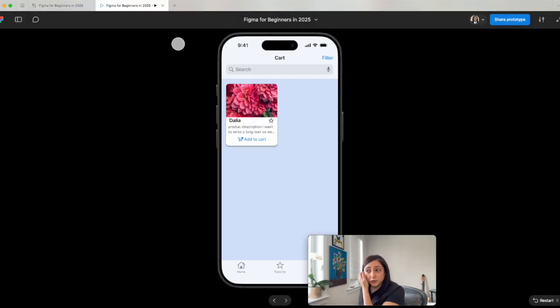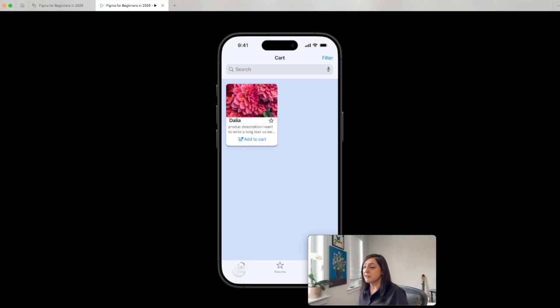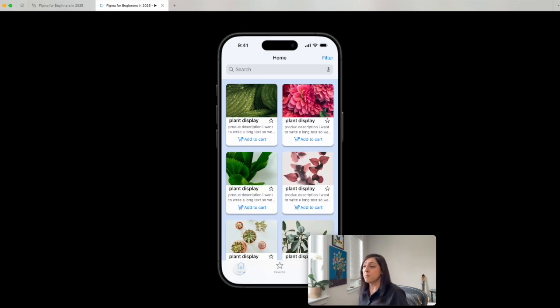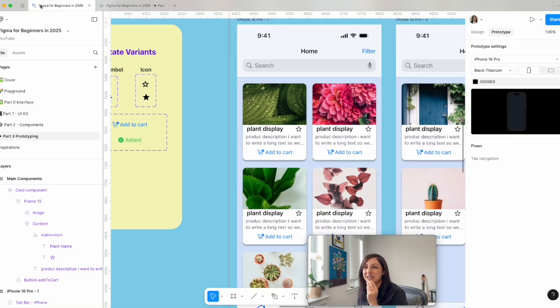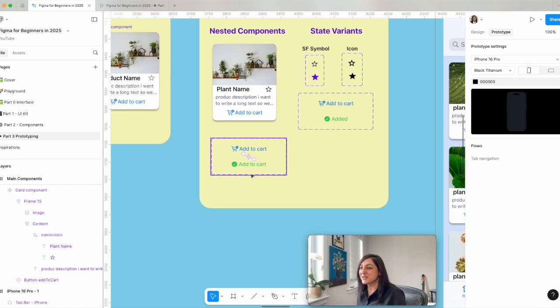I'm going to come back to my prototype. This is live. I'm going to navigate to the home page so we have more of these items. And if this worked, when I click that cart, it should turn green. There you go. Oh, but it still says add to cart. That's not what I want. We wanted to change it to added.